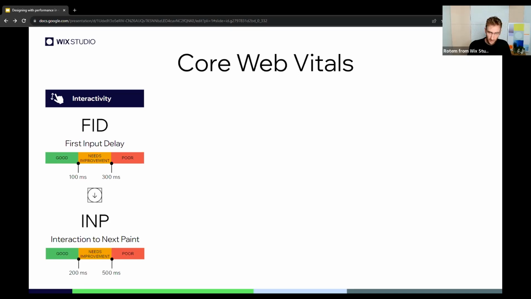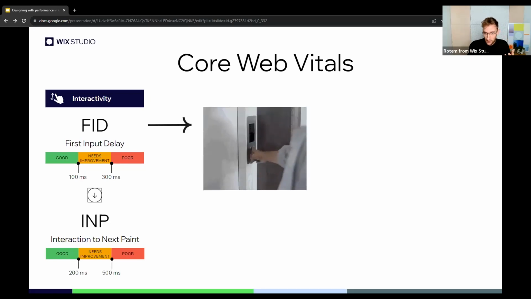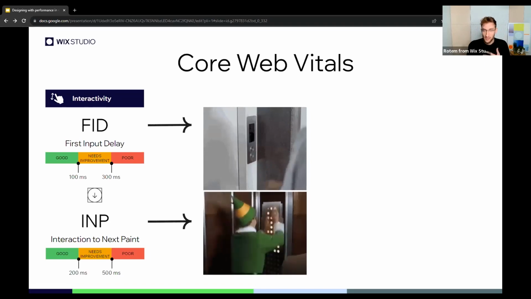INP is also measuring interactivity, but in a slightly different way. Instead of measuring the response time to the first interaction, like FID does, it is measuring all of the interactions a visitor is having with the page, and the INP score will be based on the longest response time among them. So if FID is like clicking on a single button and checking how long it takes it to respond, INP is like clicking on all of the buttons and measuring which one takes the longest to respond. A good INP score would be under 200 milliseconds of response time.